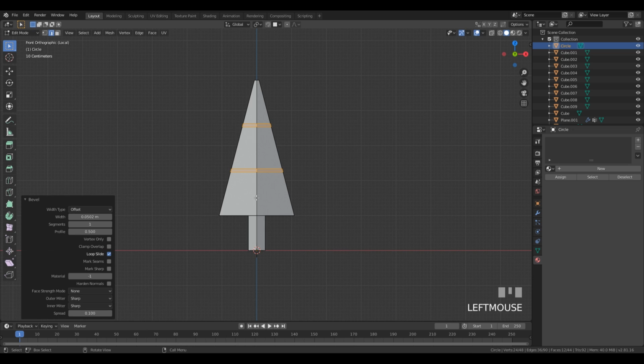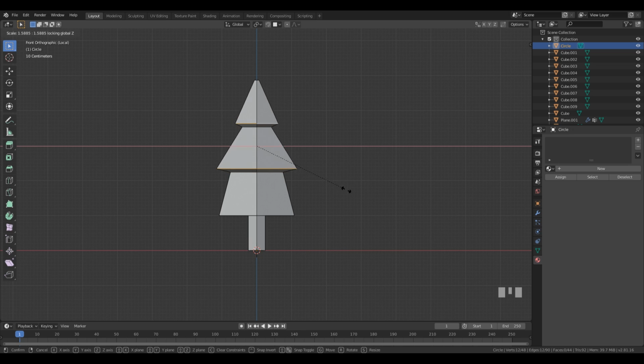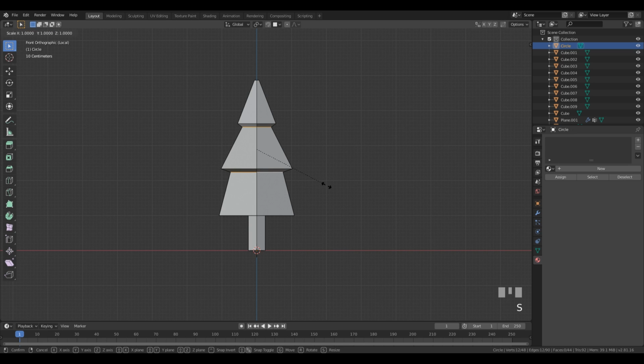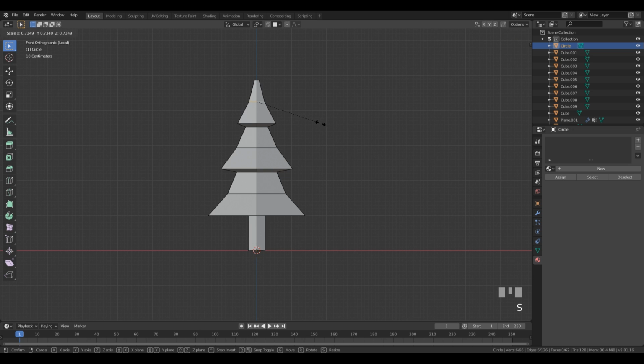So we have some more loop cuts, and we can now select these. I'm always Alt-clicking the loop cuts and scaling them away, but only on the X and Y plane. So Shift Z and move them out. Let's scale these inside, and let's scale the bottom one like that. Okay, and right now we can add some more loops and scale those so we have some variation there.